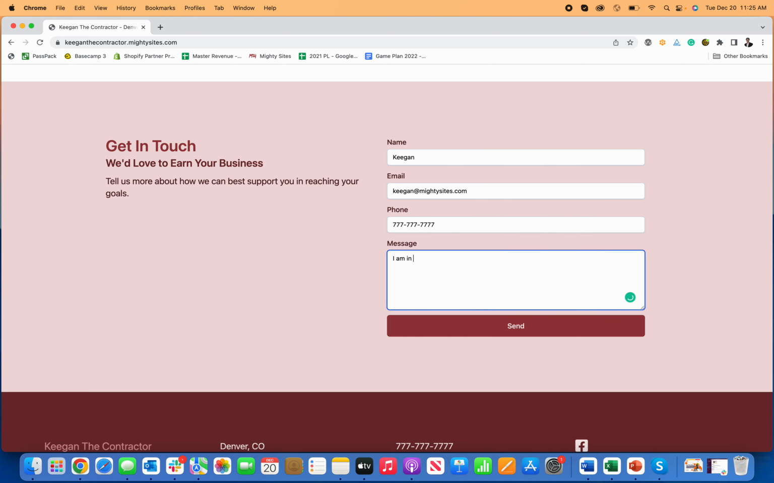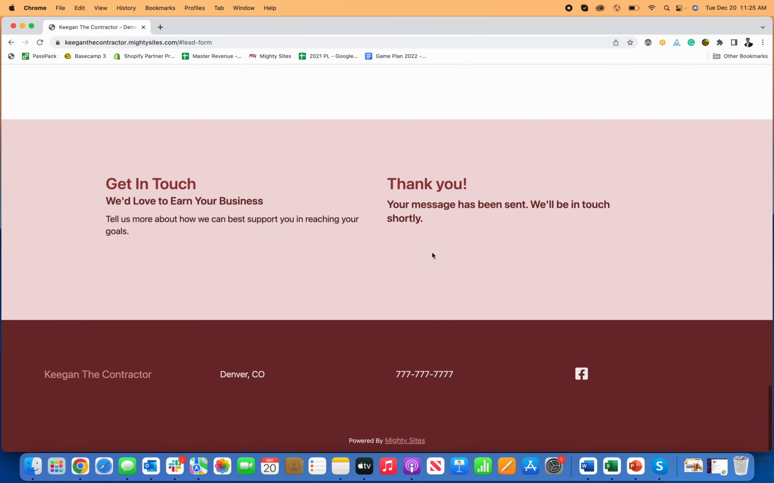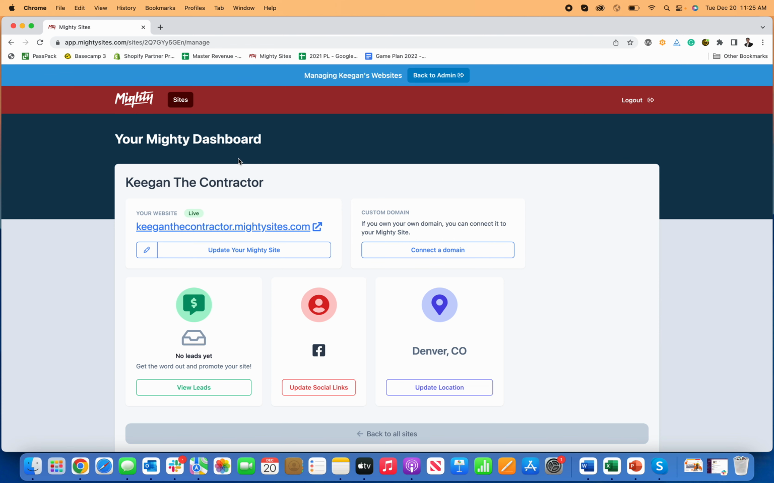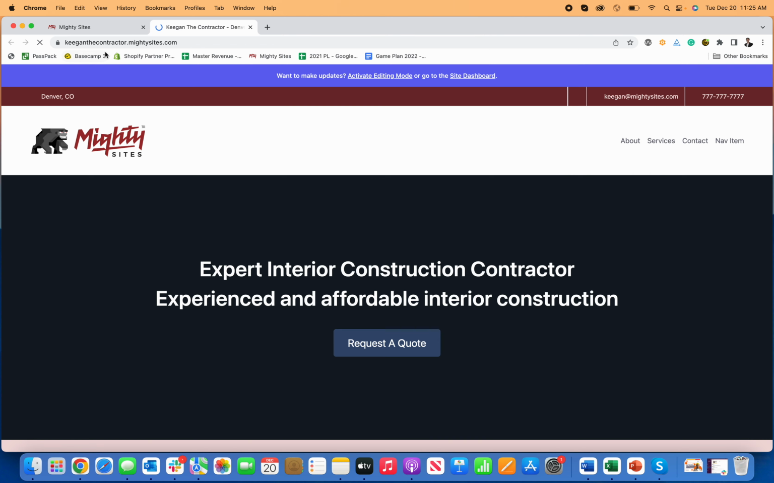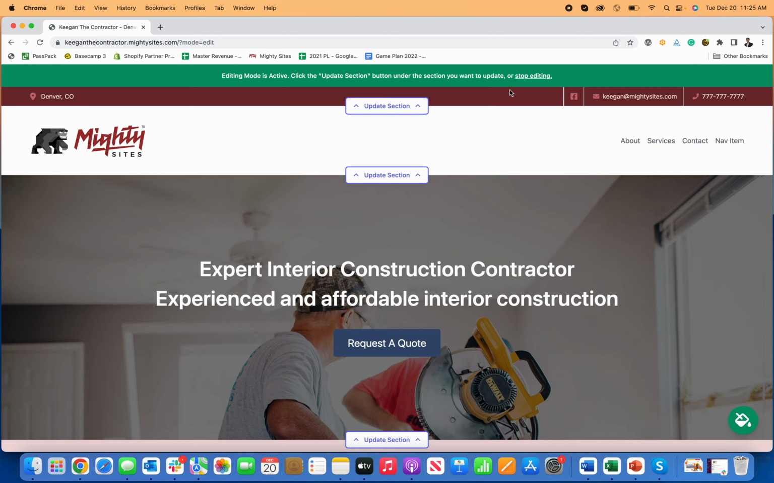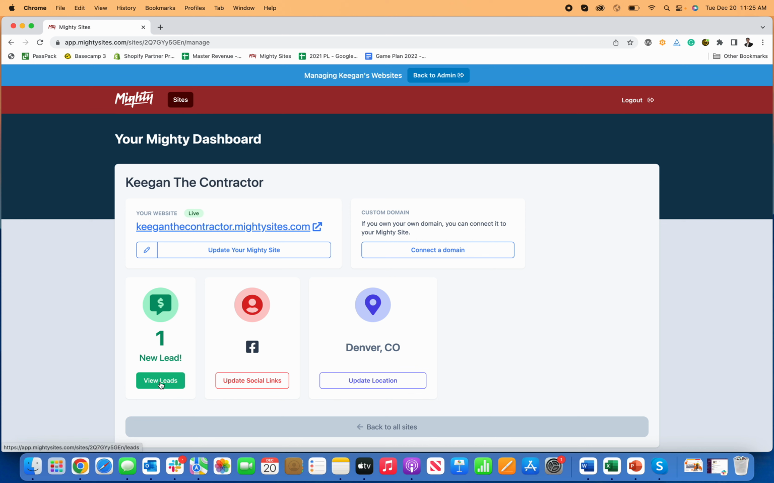I am in need of remodeling my bathroom, right? So they can just submit that, click send. They'll get a little thank you message. And then if I go back here to the site dashboard, this is your dashboard where you can see everything. I'll give it a minute to come through. Go to update my site, turn to my dashboard, and now you can see I'll get an email.